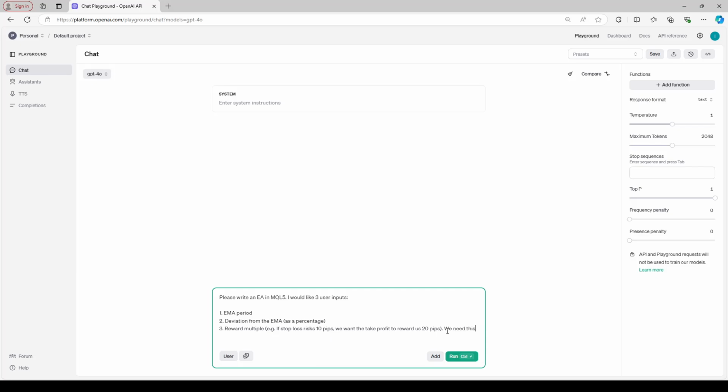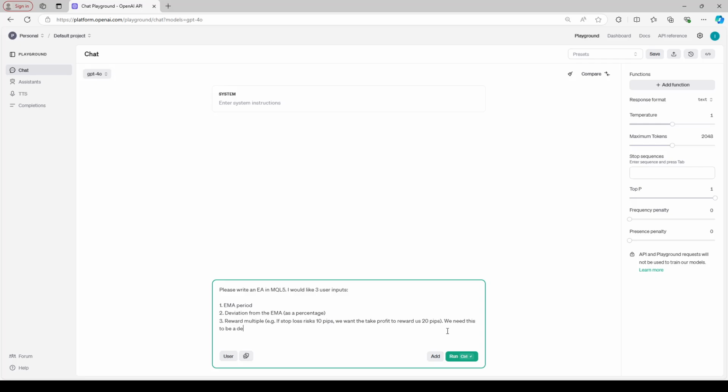We need this to be a decimal, which we're going to do as a float, but that's just a type of decimal. We want it to be a decimal because what if we want like a 0.5 risk, or we want like a 2.5 or whatever? By default it's probably going to make it just an integer, a whole number. So me specifically telling it that it's a decimal gives us more freedom for later on.